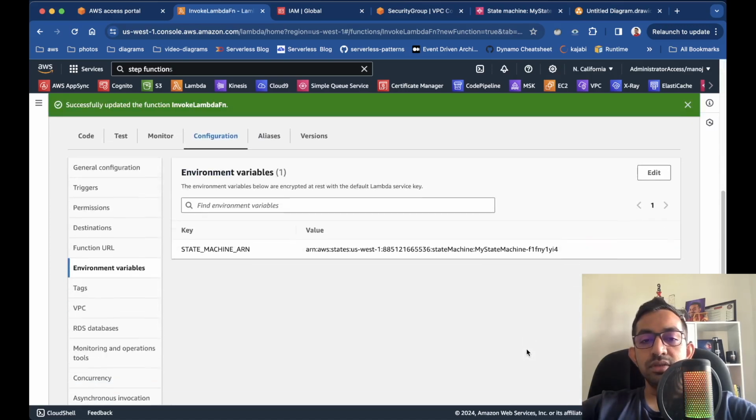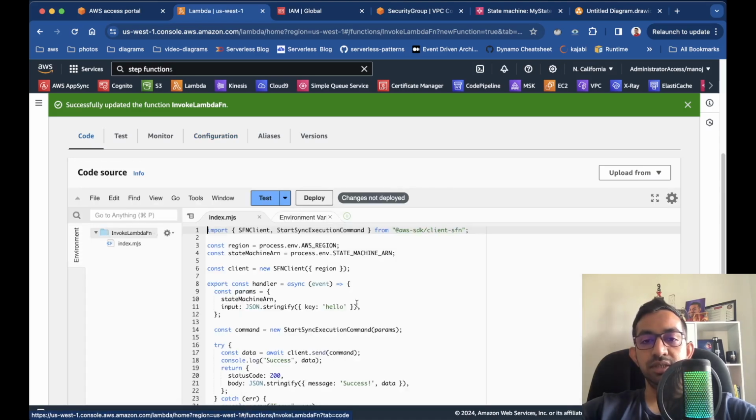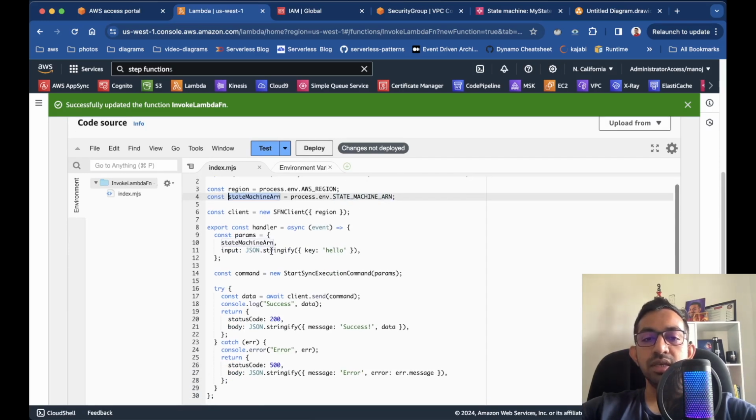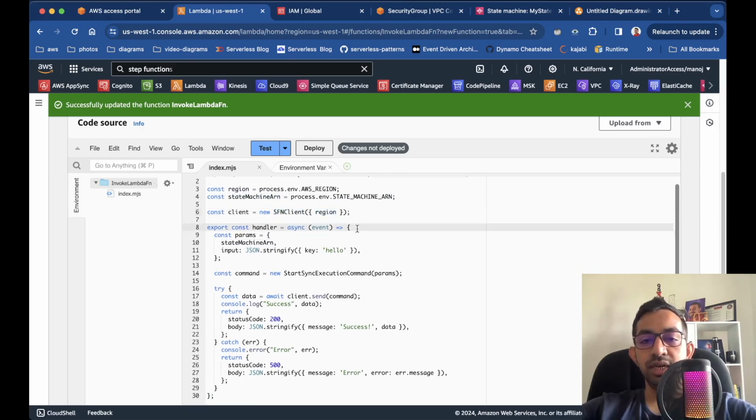Okay, so we don't need to add that region, it's already available, so it's all good. So let me go to the code again. I have this region, state machine ARN, and then I'm going to create a client, step function client, passing the region. And so this is my handler function.